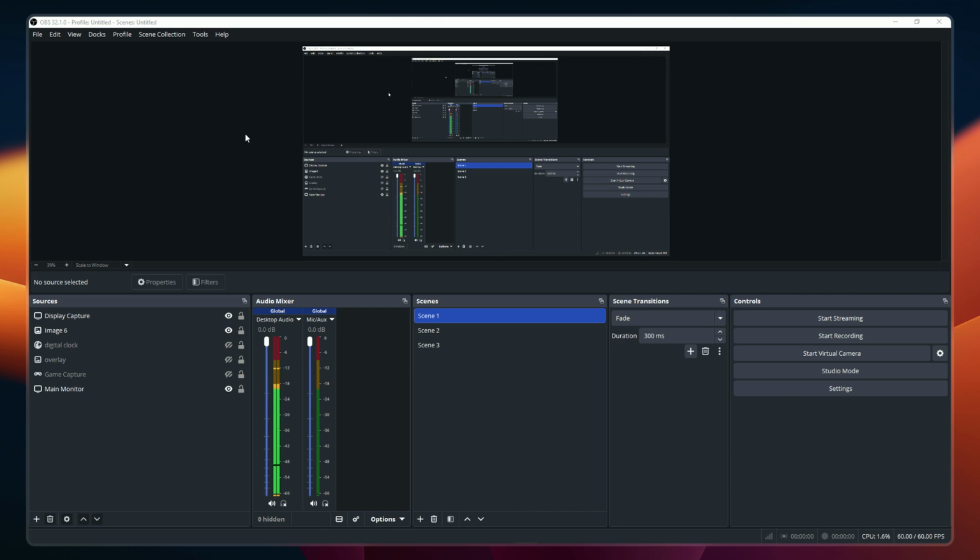Hey everyone, today I'm going to show you how to fix the OBS skipped frame detected error. Without any further ado, let's get started.